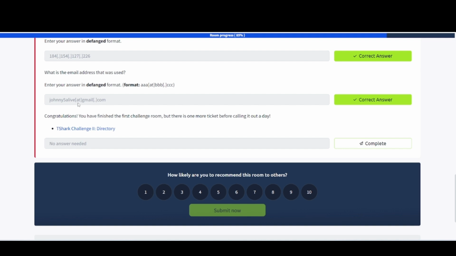So Johnny5alive@gmail.com, and don't forget the open and close brackets there. Okay, so that should be it for that one.